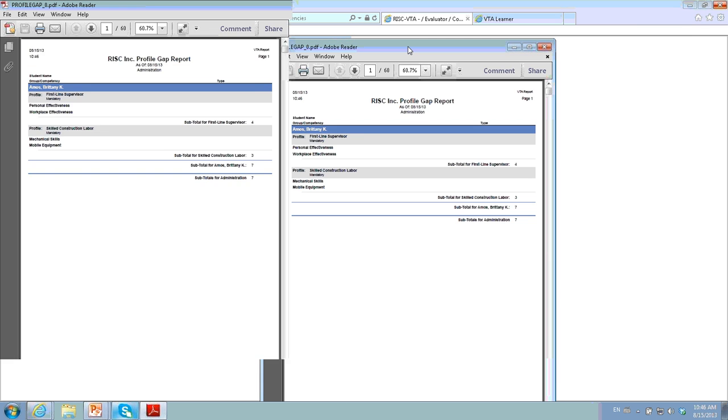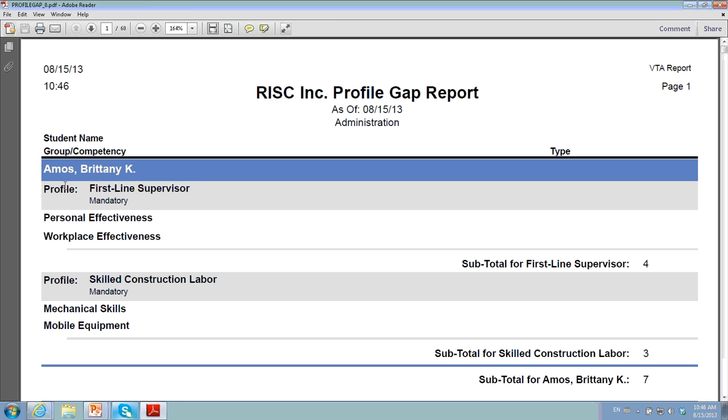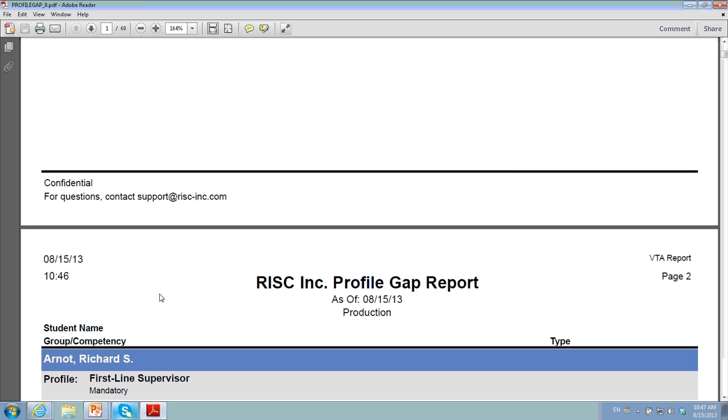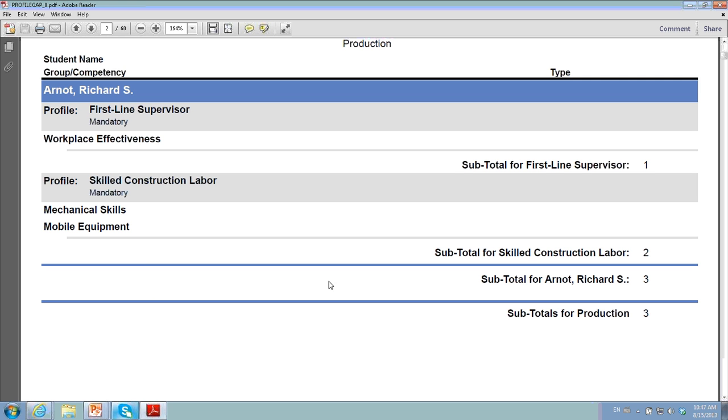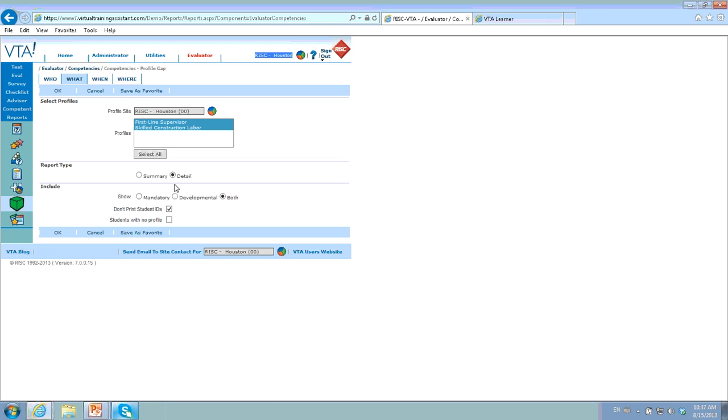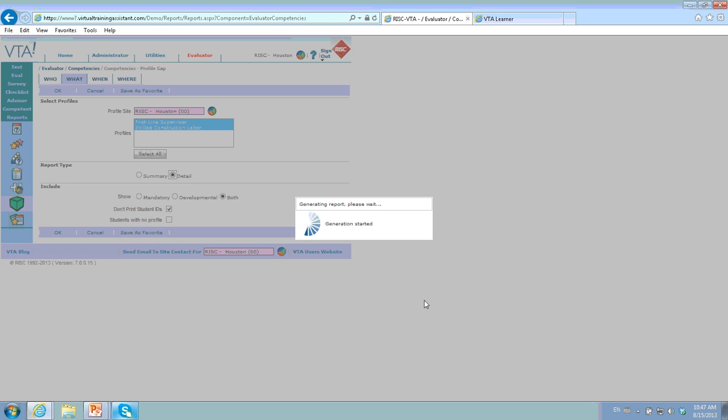But now, if I take a look at this guy, Brittany Amos is assigned. Let's use Richard there. For his first line supervisor profile, he has a gap for workplace effectiveness. For his skilled construction labor, he has a gap for mechanical skills and mobile skills. If I want to drill down into further detail, that's when I can come back in, select that detail option, and then find out the specific information about those competencies that have been assigned that he had gaps on.